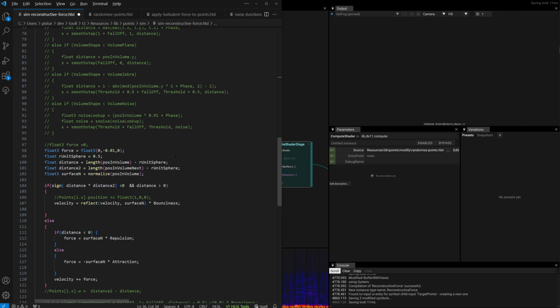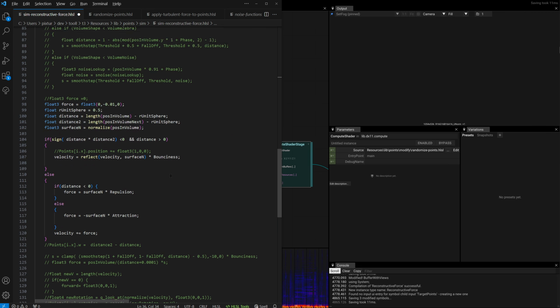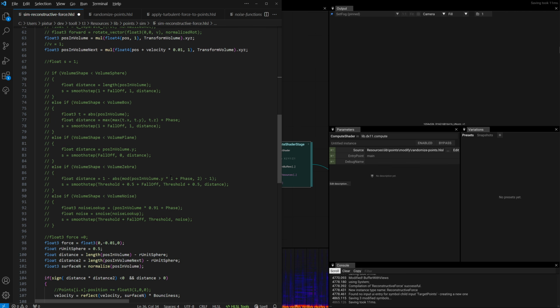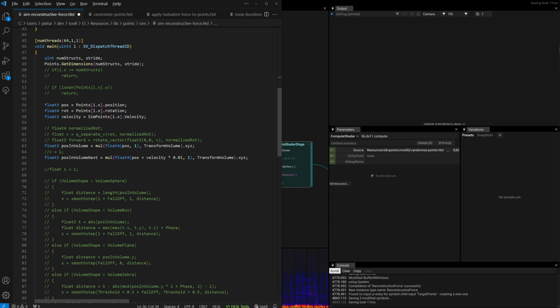Okay, then we have all this stuff down here, which is bad. I think this comes from the original select point shader. And I think we probably want to use that later or now.